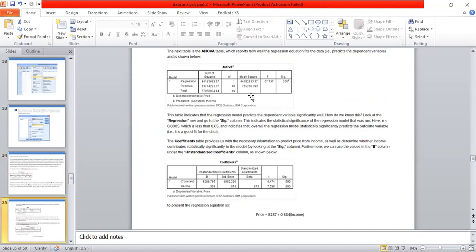The next table is the ANOVA table, which indicates whether the regression equation fits the data or not. It predicts the dependent variable. In this, the first model is the regression model. Sum of squares is indicated, along with degrees of freedom, mean square, F value, and significance value, which is the p value. And it shows whether it predicts the dependent variable significantly well or not.